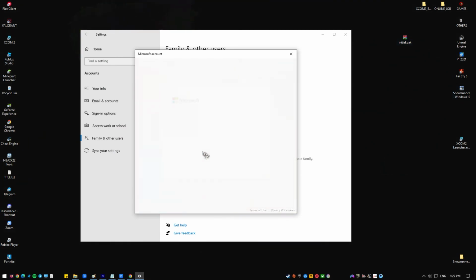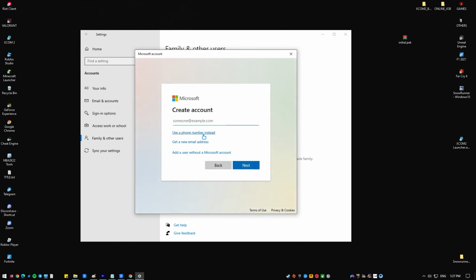Choose I don't have this person's sign-in information. Now select Add a user without a Microsoft account. Enter the desired username and password and click Next. Switch to this newly created account.